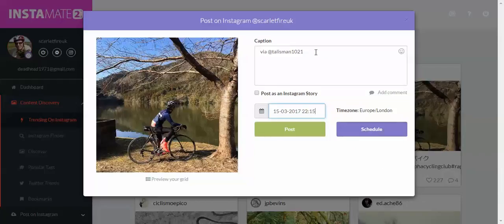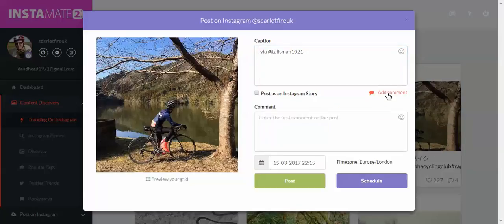Obviously, you can then build up a sequence of images to be scheduled out in the future, which is fantastic. Okay, so you can add your description there, and then another thing you can do is you can add comments. So you can actually add all those hashtags as the first comment, all from within this interface. You don't have to sort of post the image and then go in quickly and add the comment with all your hashtags. You can prepare the description and the comment all in one go and either hit post or schedule. That's pretty neat, isn't it?